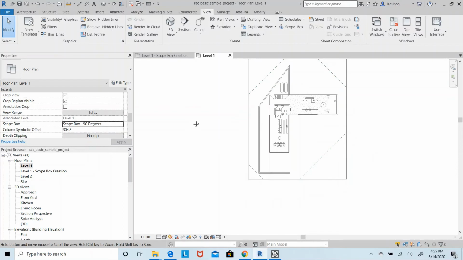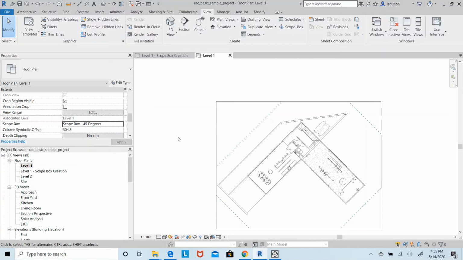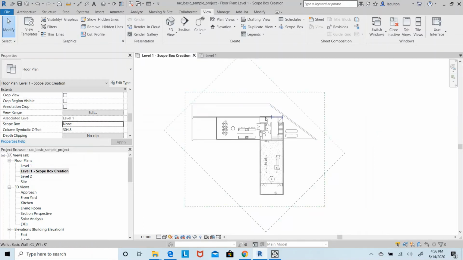You guys will see the plan will actively rotate to 90 degrees. And now we'll select 45. And you'll see the plan will rotate 45. Now this view is only rotated in this view. The model itself is still in the same orientation it was when you drew it. But if we come back to the scope box view that we started, you can see that the model is still in this original location.